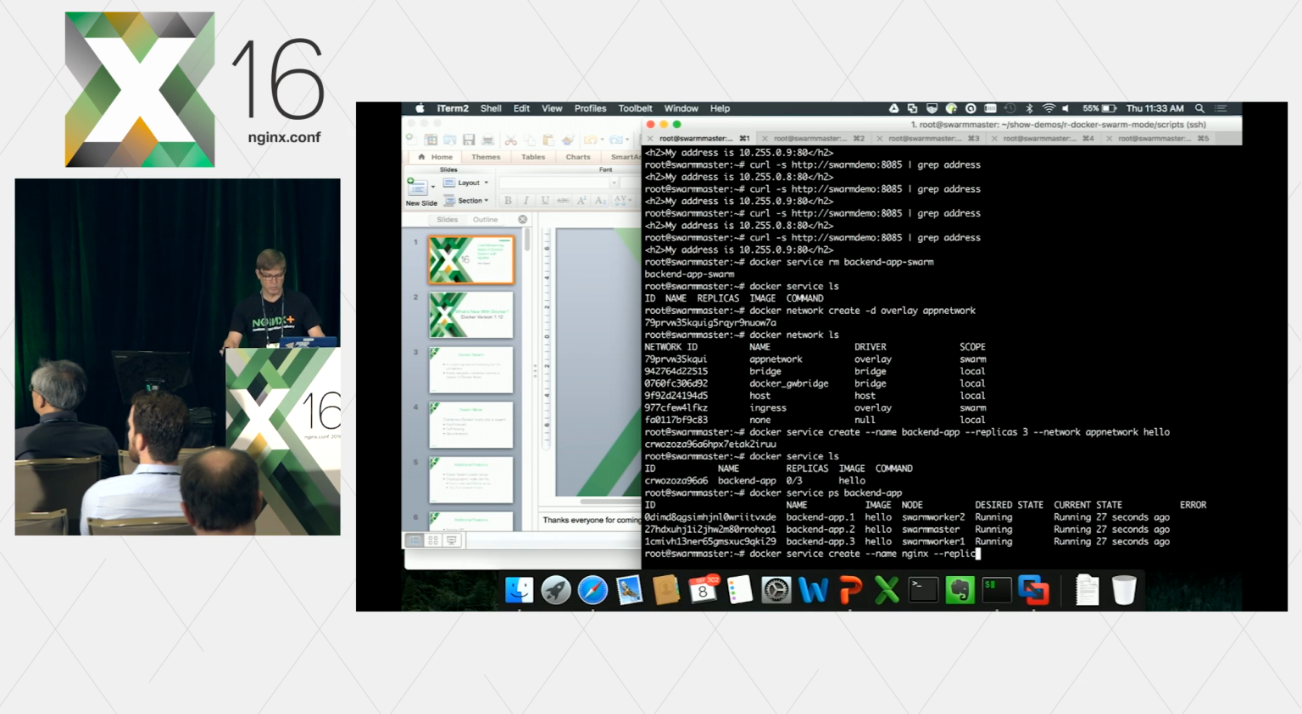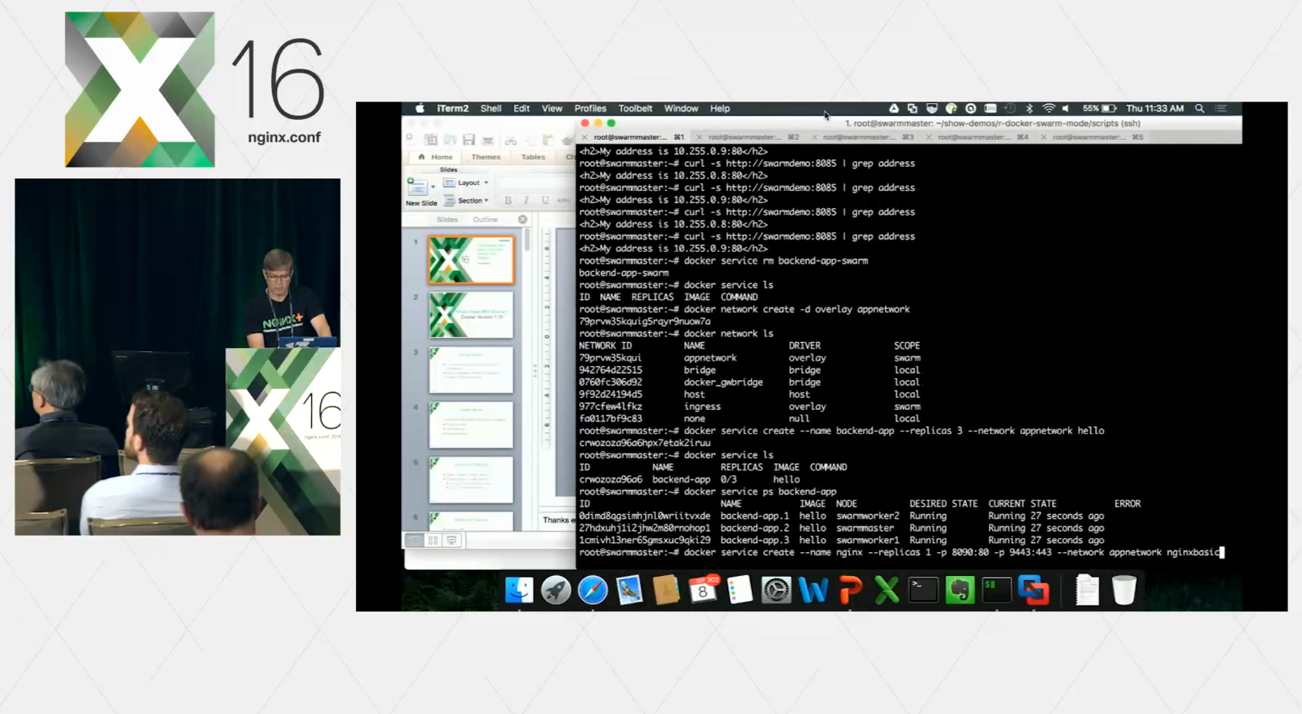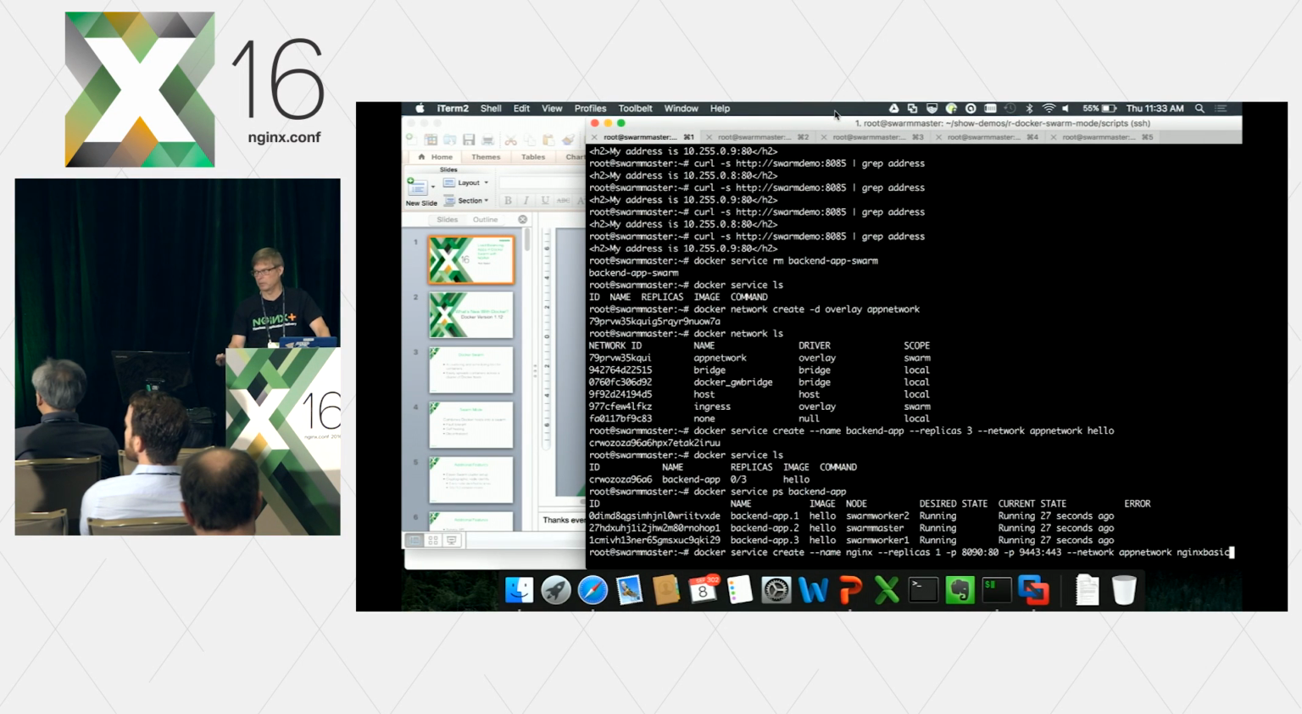Now we're creating the NGINX open source image, and you see it's pretty much the same as I created the backend image, except I'm exposing port 8090. Last time you remember I was doing 8085. Now it's 8090, but I'm also exposing HTTPS. So I'm taking 443 and exposing it as 9443. The reason I'm using NGINX open source in this demo is that I can now do SSL offloading that the Swarm load balancer can't do.